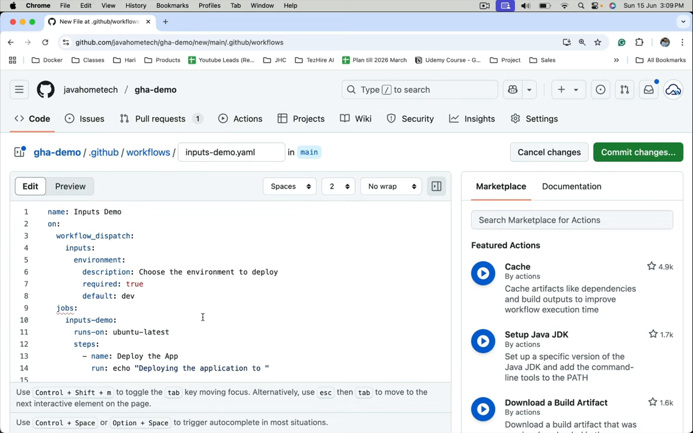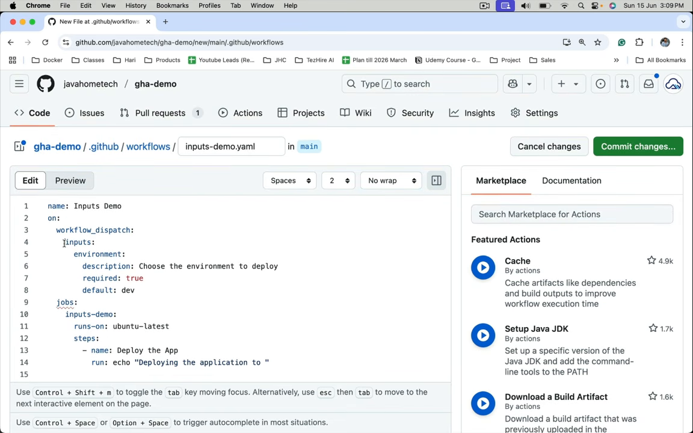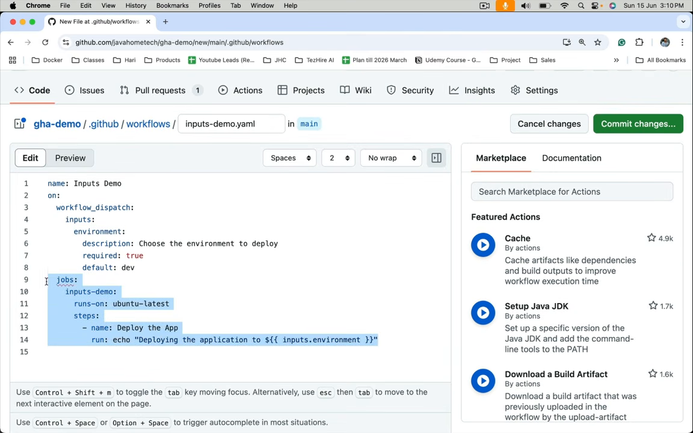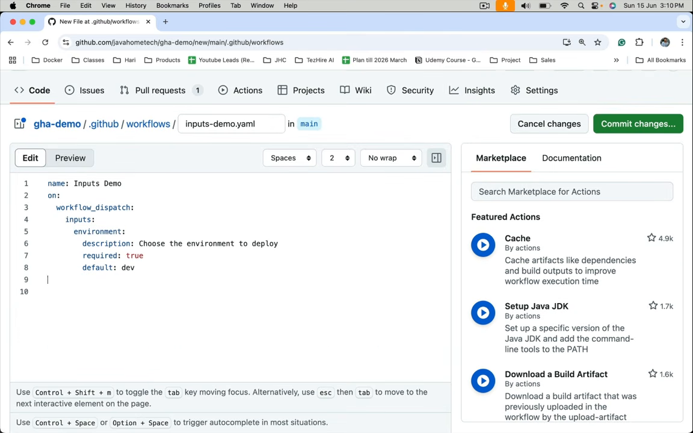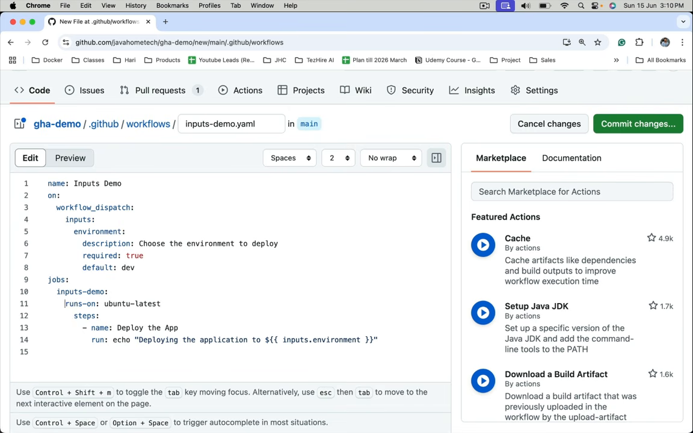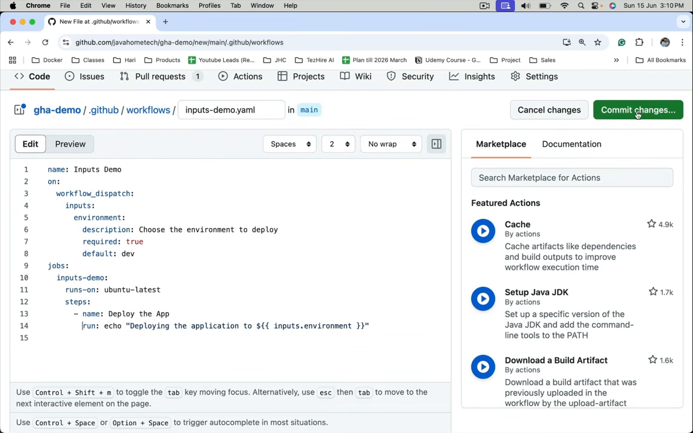I want to say deploying the application to the environment selected by the user. We should use an expression for that. It must be inputs dot name of the variable. The indentation issue. Yeah, commit this.